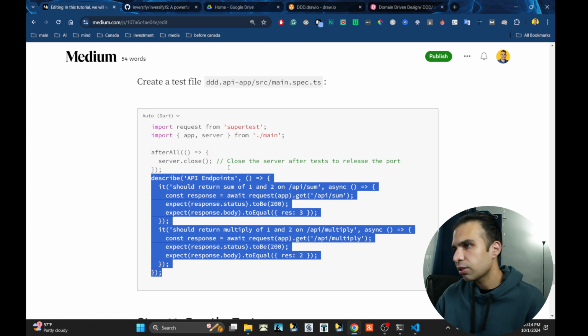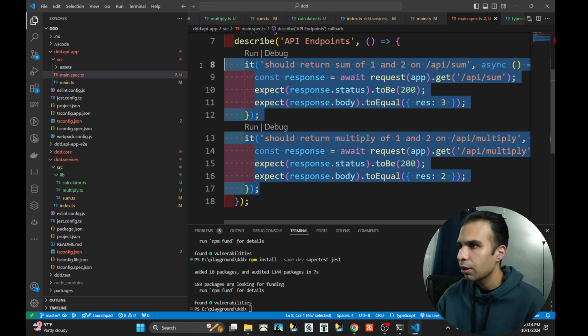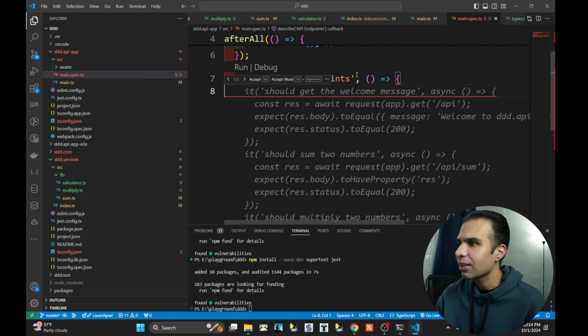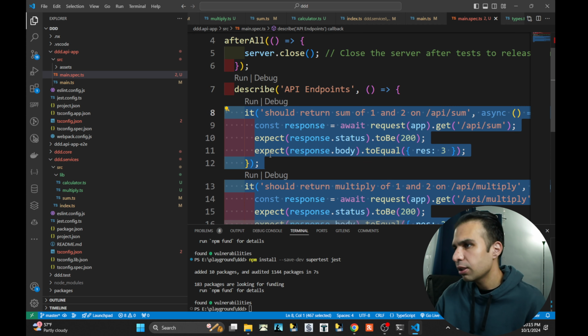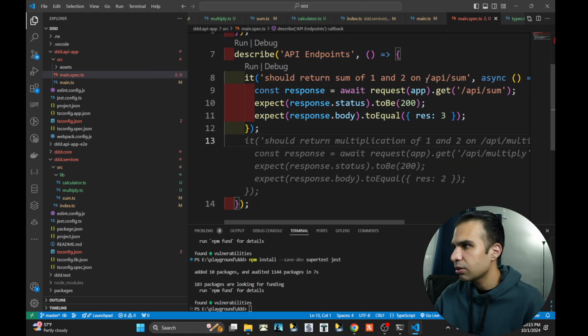So we create describe. Let's put the describe here. Imagine you didn't see it. So we just put the describe. It describes what he said. He bundled everything together, so he said API endpoint. After that, inside the describe, the first thing that we're going to do is test the sum.